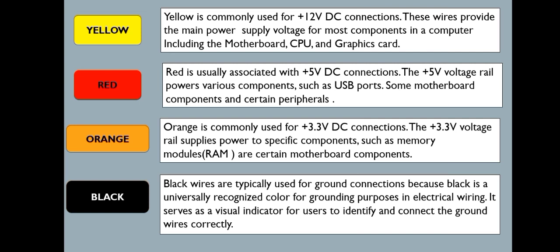Next, we have orange. Orange is commonly used for positive 3.3 volts DC connections. The positive 3.3 volts voltage rail supplies power to specific components such as memory modules or RAM, or certain motherboard components.